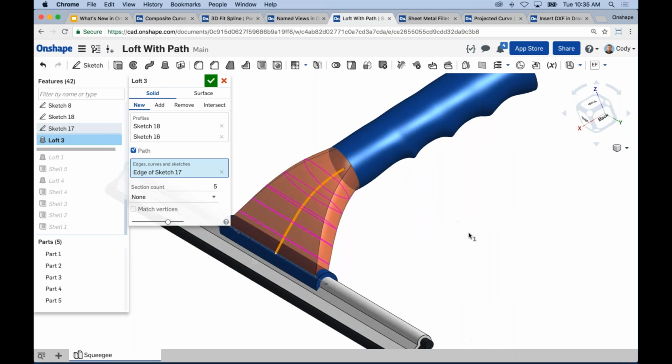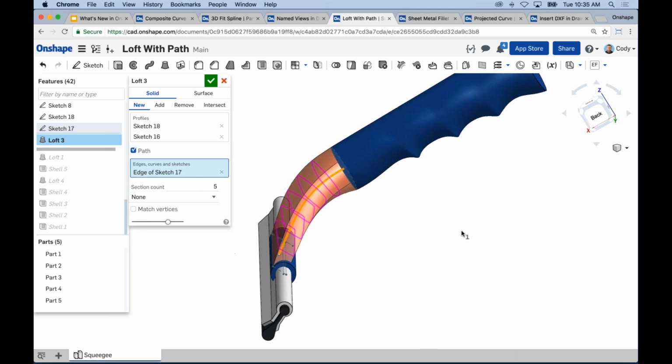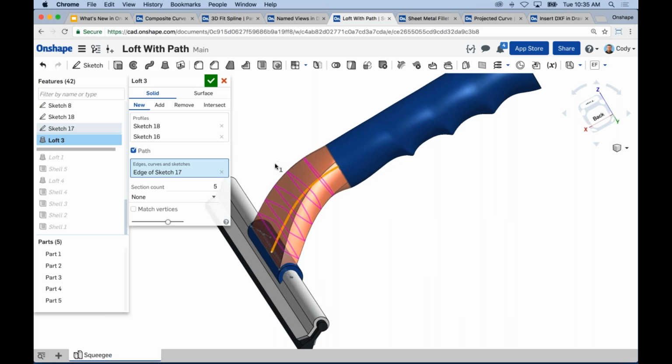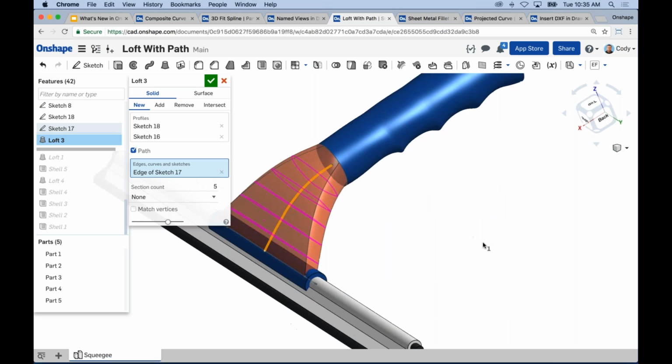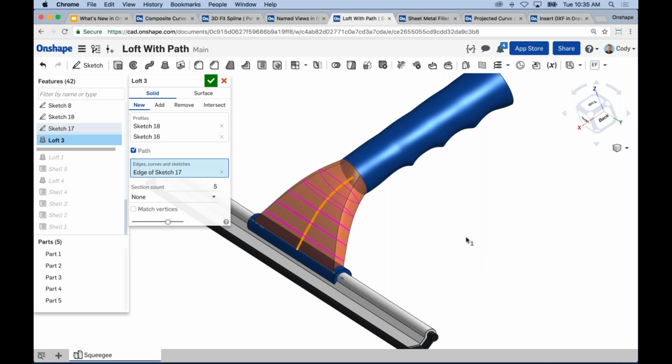All right, so this is the Loft with path. Again, the thing that's new is the checkbox for path. You'll see section counts where you can define the number of sections along the path that you want, but otherwise it's a very simple command to use, and definitely something I would try first rather than constructing a combination of guides. This is kind of the first thing that I might try to control that shape. Of course, my last resort being constructing all those guides.